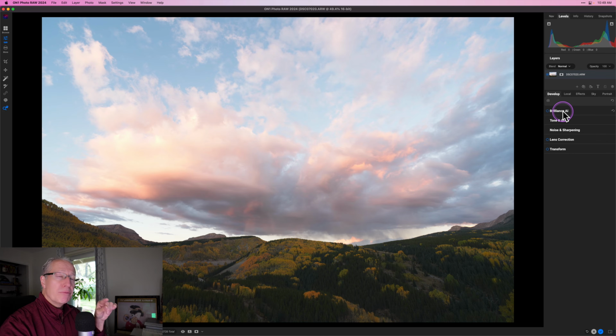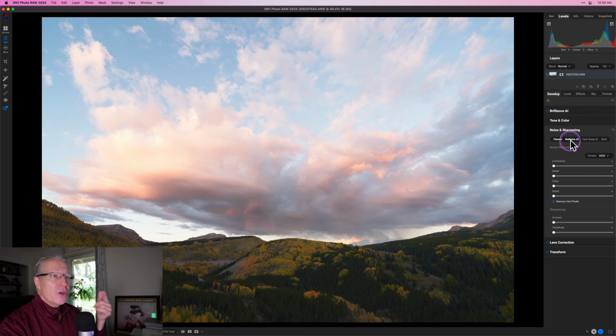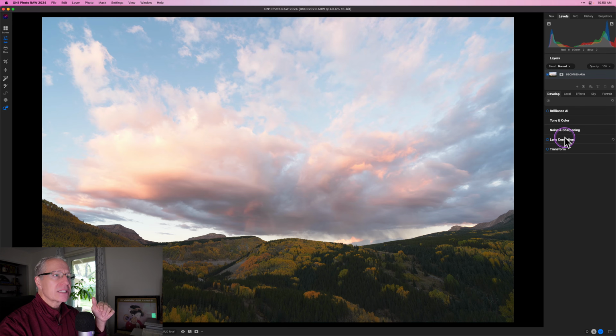When you use Brilliance AI, it makes adjustments to tone and color. You'll see that in a minute. Noise and sharpening, you've got No Noise AI, which is AI-based noise reduction. You've got Tack Sharp AI, which is AI-based deblur and sharpening, or you can use both. Won't be doing those in this video, but there's a lot you can do there to really take control over removing noise and ensuring that you have a really crisp image. Lots of power and lots of control.